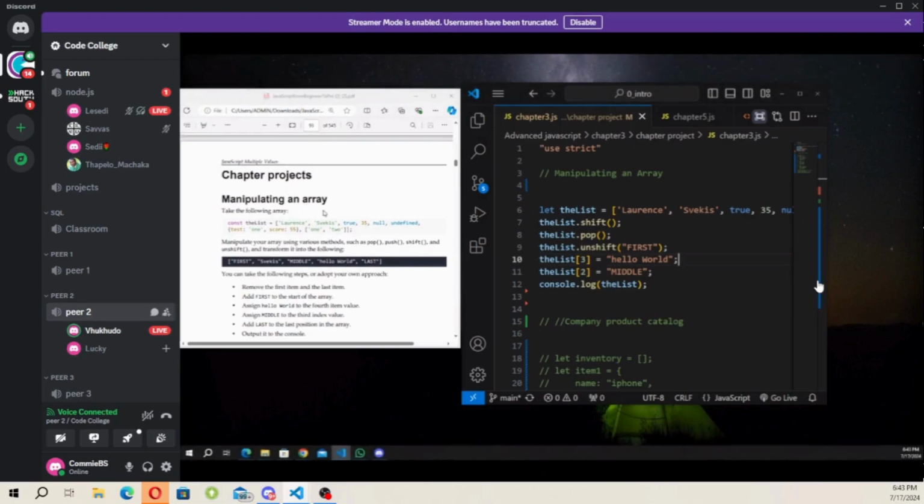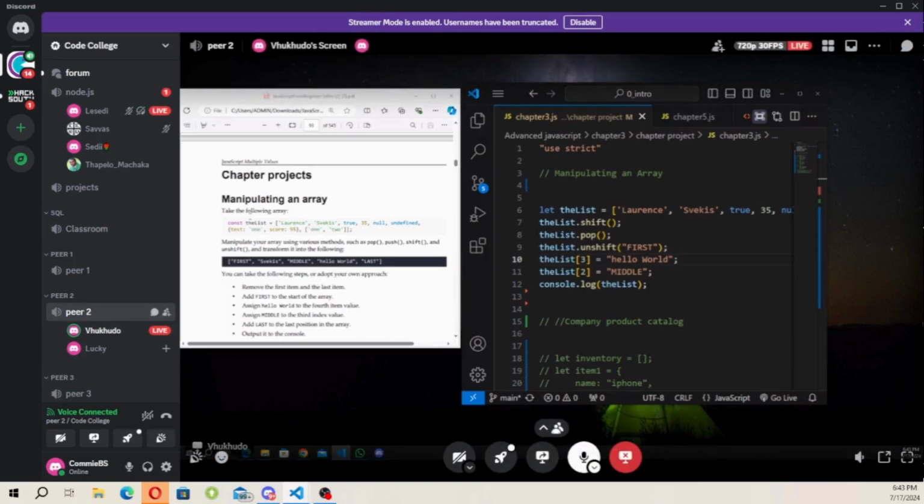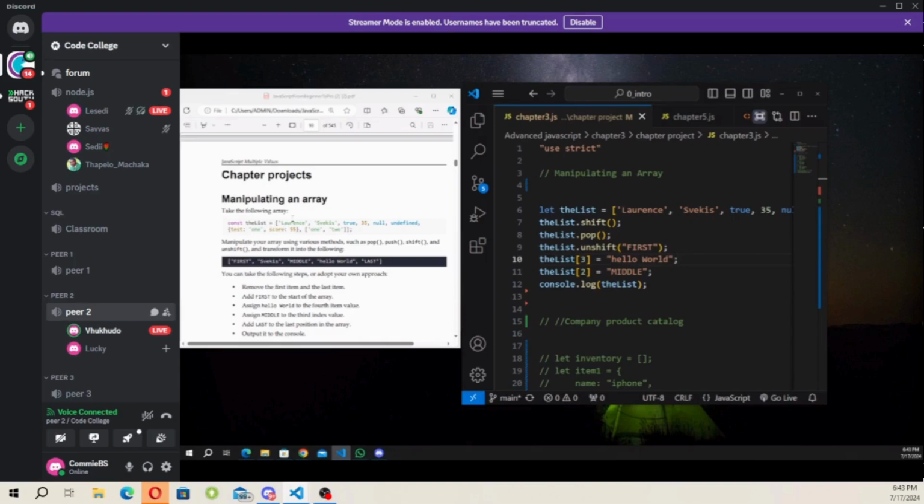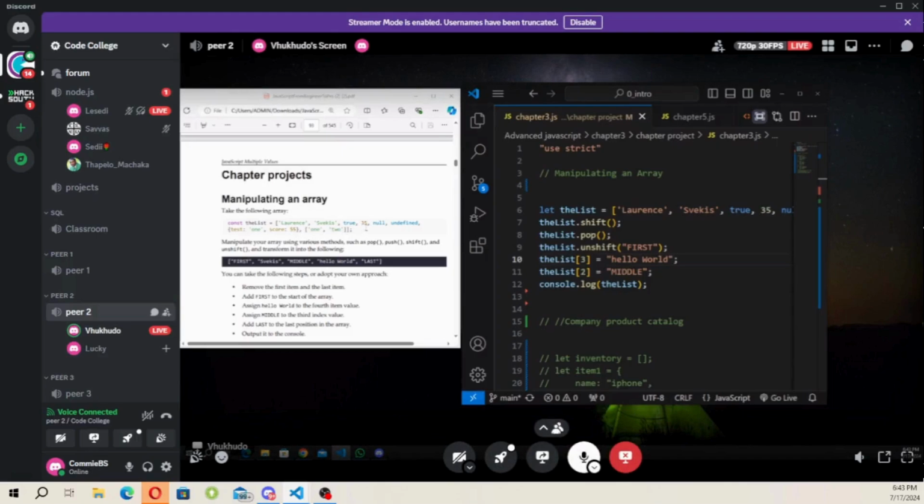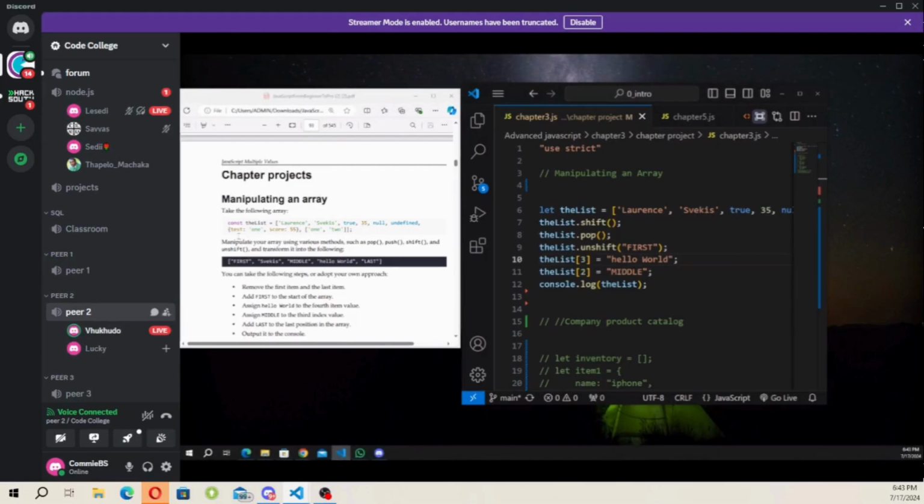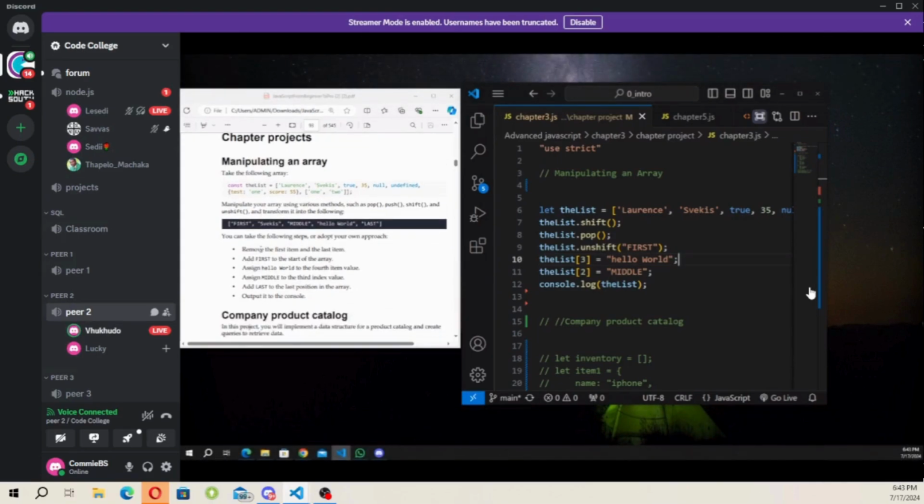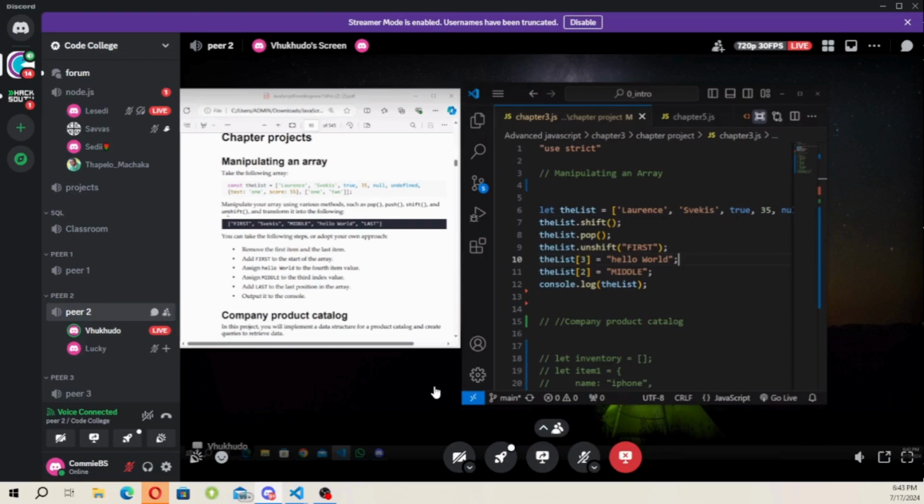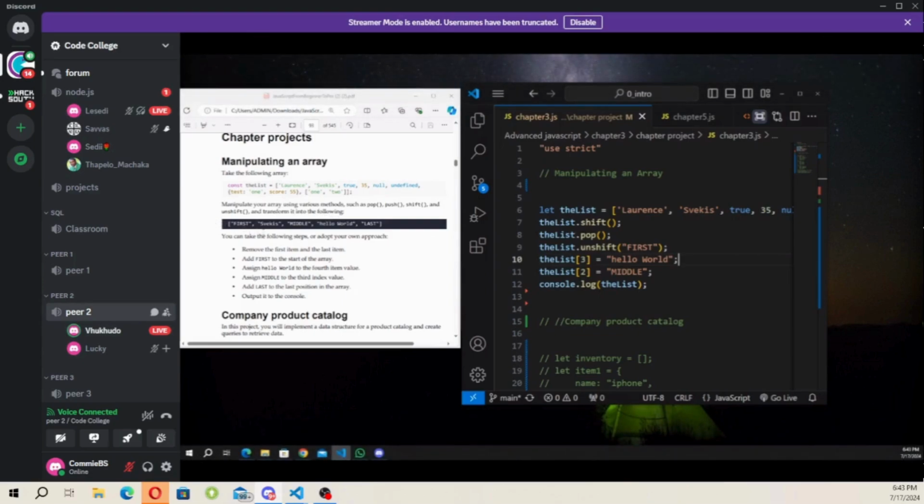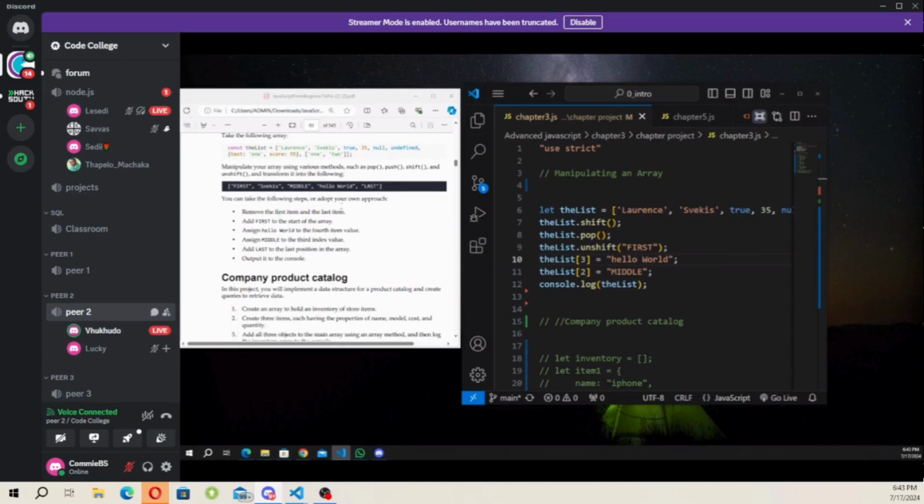So chapter project, manipulating an array. Take the following array: const the list, and then Lawrence, Zacchaeus, true, 35, null, undefined, and test 1, go 5, 1, 2. Then they said manipulate your array using various methods such as pop, push, shift and unshift, and transform it into the following. So when we finish, our output must look like this. And then they gave us steps on what to do until we get to the console.